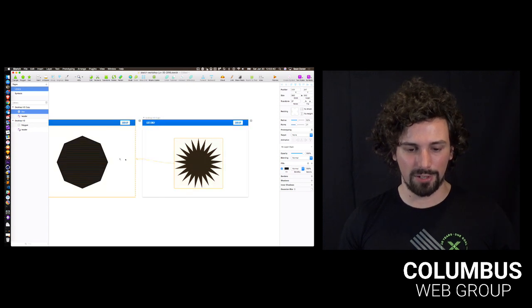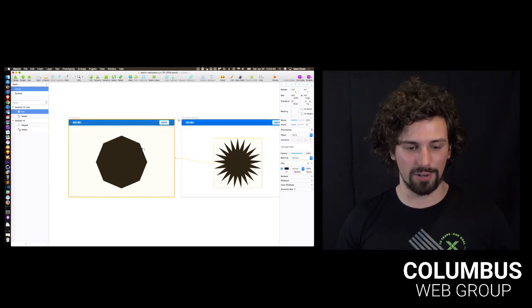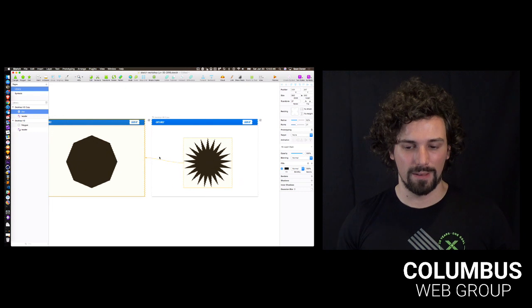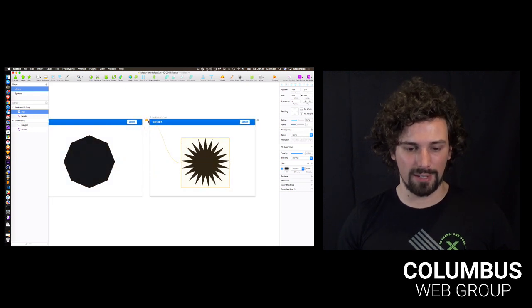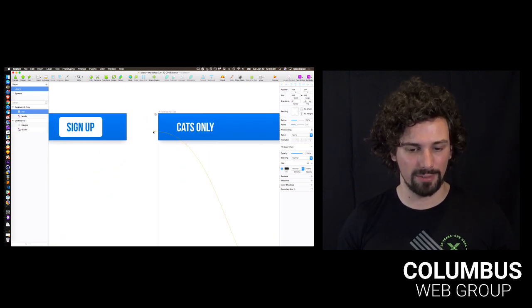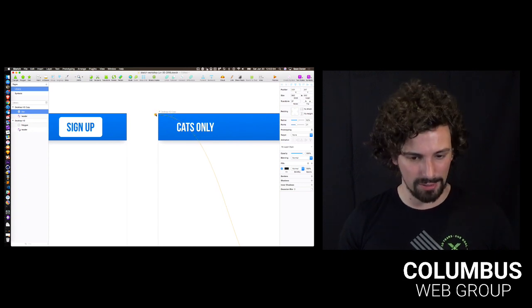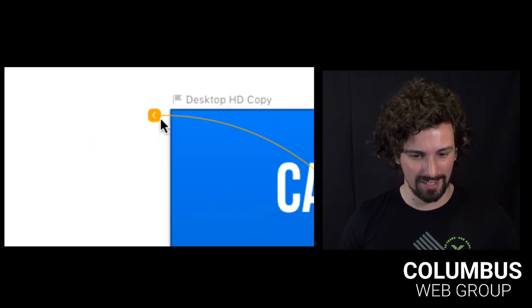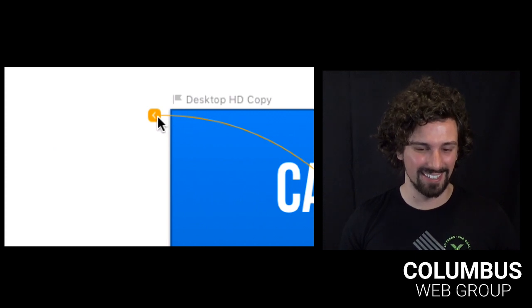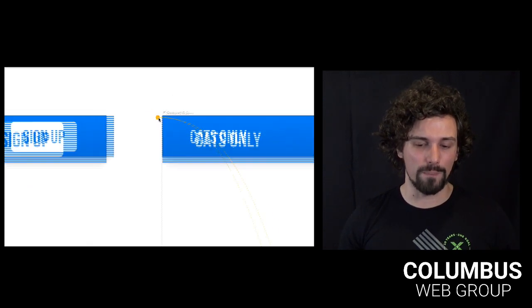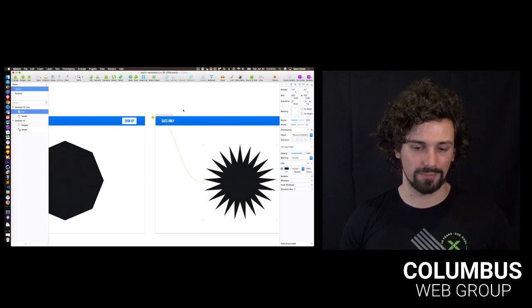So from here, I could link it back to this artboard, but what I can do instead is hit this arrow and make this as big as possible. I'm going to zoom in on my computer. So this arrow on the left-hand side, if you click that, it will go back to wherever you came from.